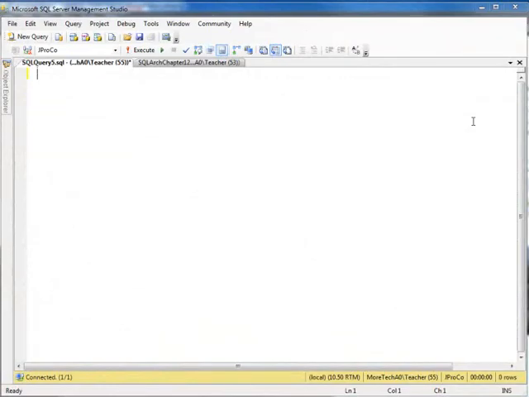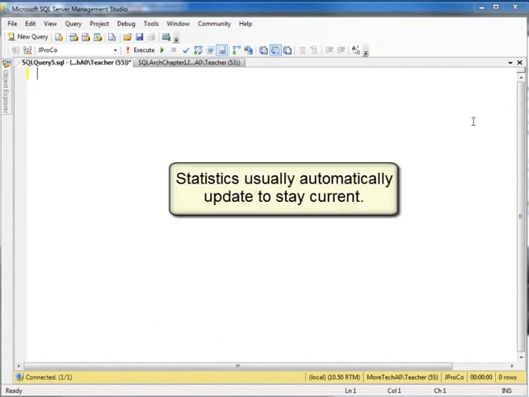Here's the good news about statistics. They help tell your query optimizer how selective your queries are so it does the right seek or scan operation. They also automatically update themselves.